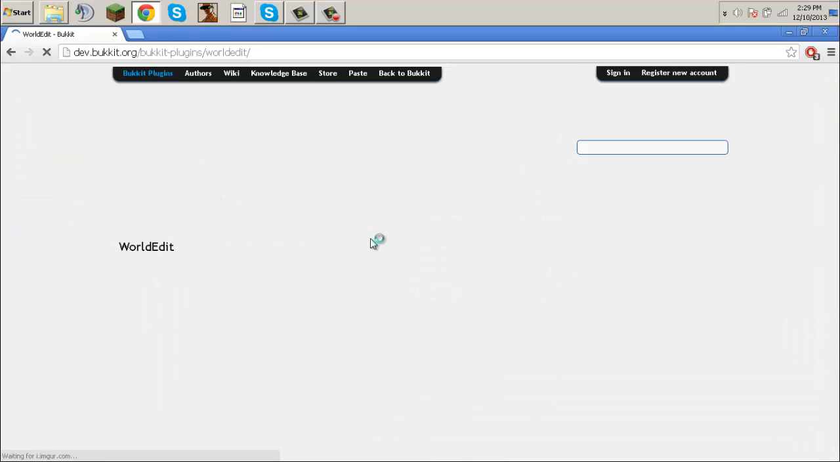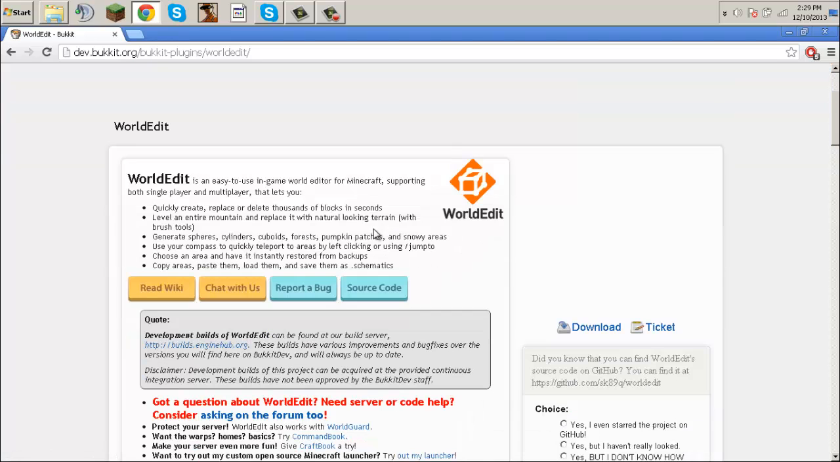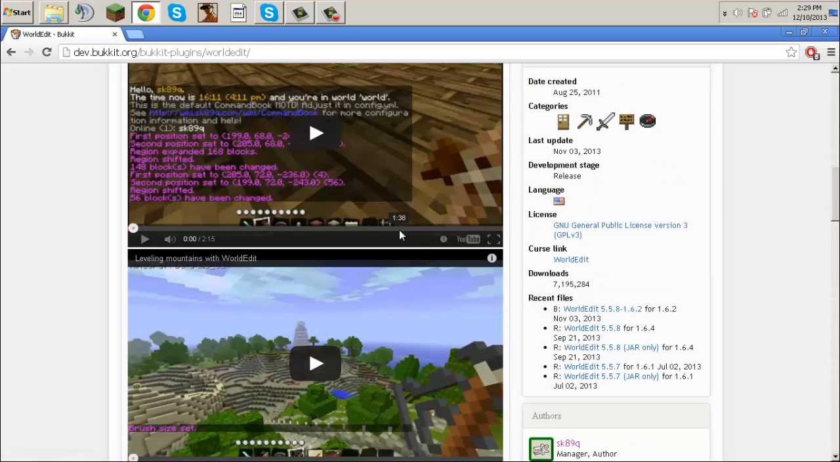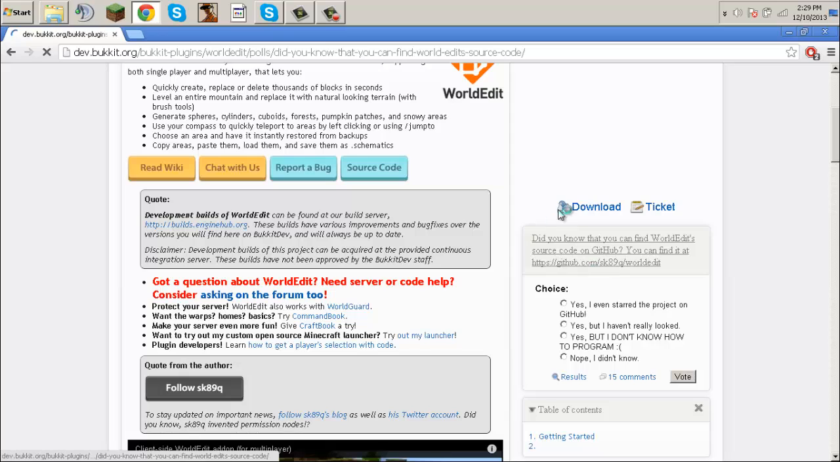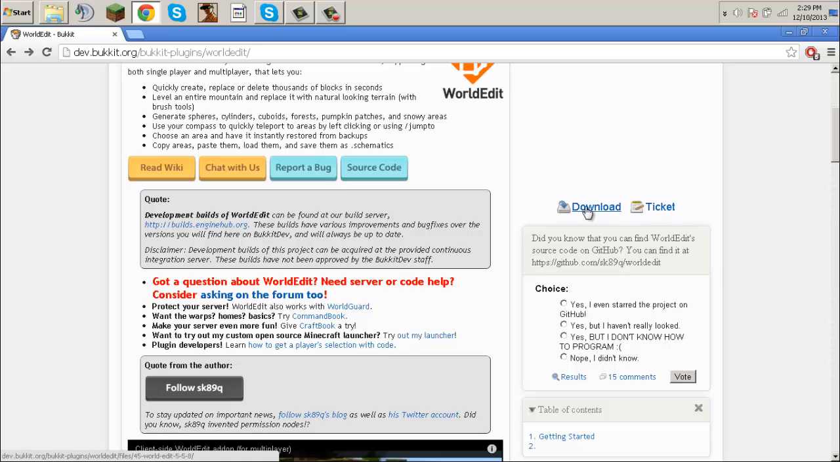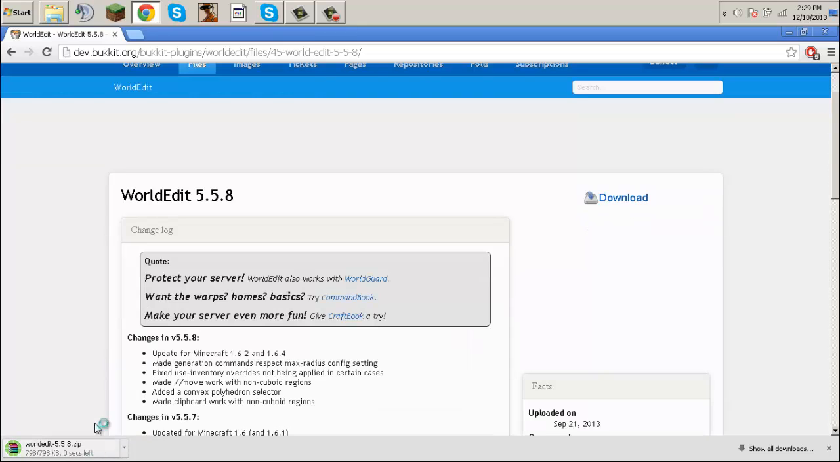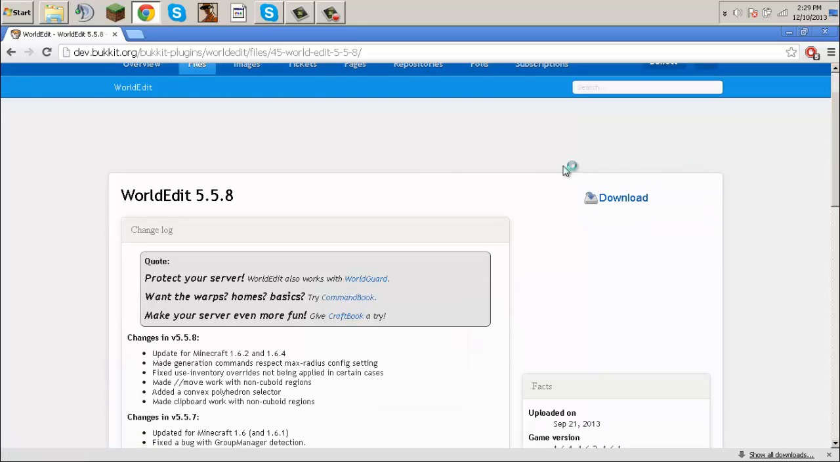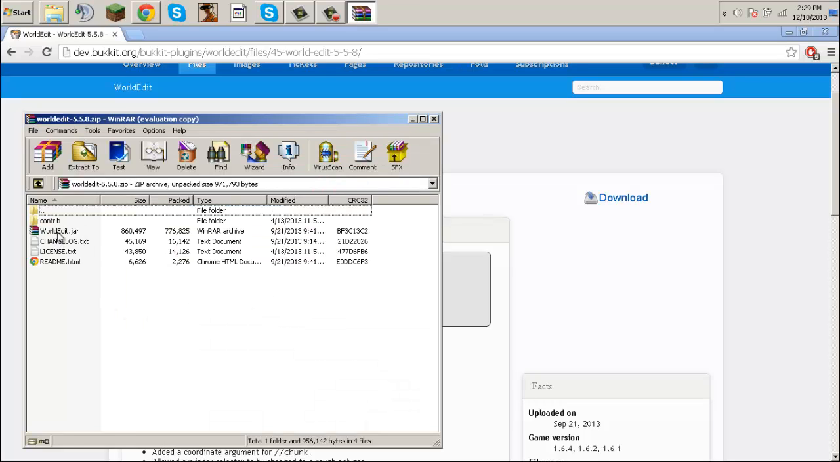WorldEdit is the best because all you need to do is have a wooden axe, and then you left click and right click to do what you want, and you can do anything to it. You can tell a lot of people like it because over 7 million people have downloaded it. So all you have to do is click download, and download again. It's going to bring you to this page. Wait for it to stop. Open it up, and it's going to bring this up.